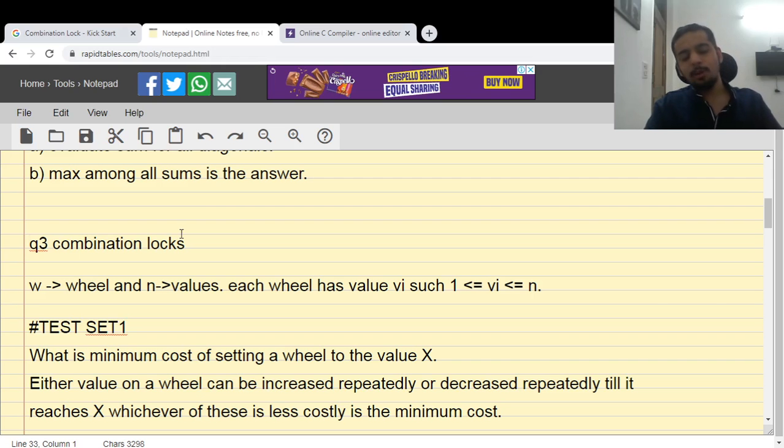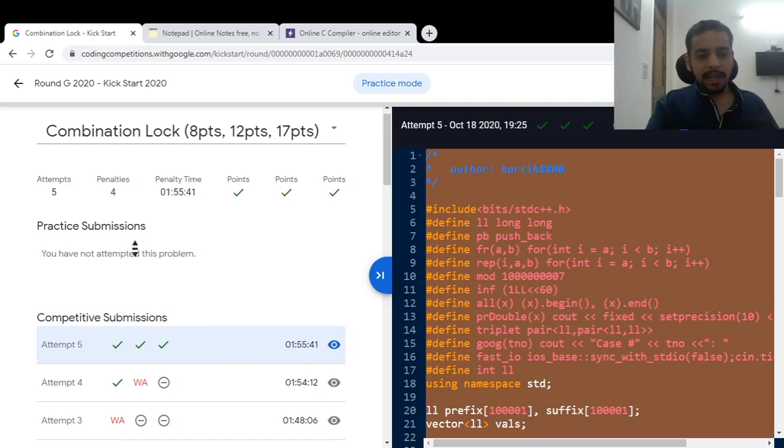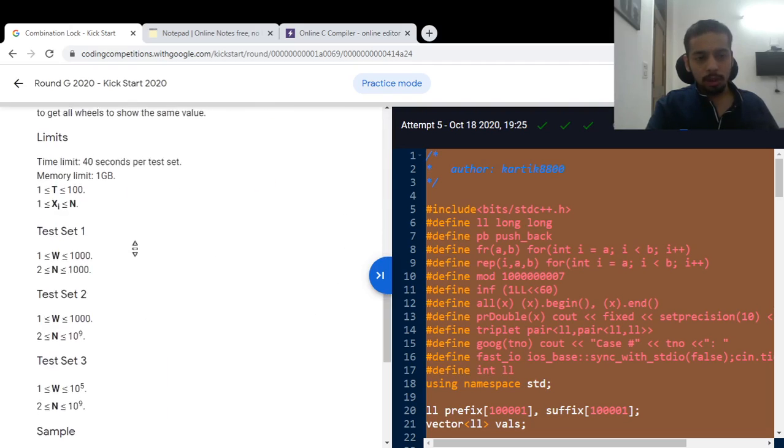The implementation, I don't really care about it for now. So we have W wheels and each wheel has a value. These values come from a natural number set and the values could be 1, 2, 3 and so on till n. N is also given in the input. So each wheel has a value Vi. In test set 1, W is up to 1000 and so is the number of values, up to 1000.